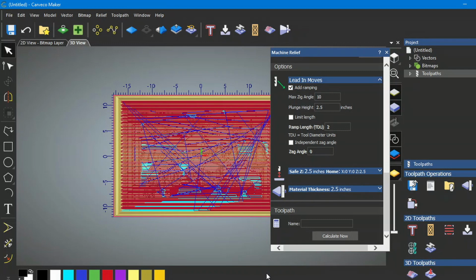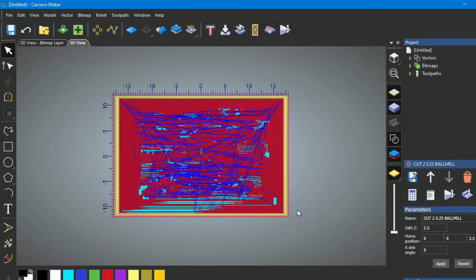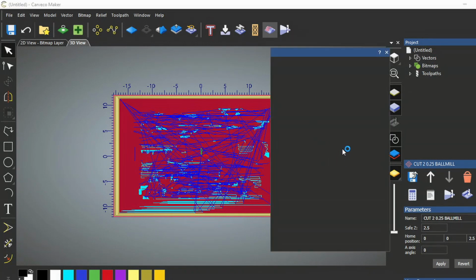So I'm going to say cut 2. So that's 0.25. Okay, I mean you can abbreviate and put anything here, as long as you recognize it, it's okay. And we're going to calculate this. Okay, that's calculated.